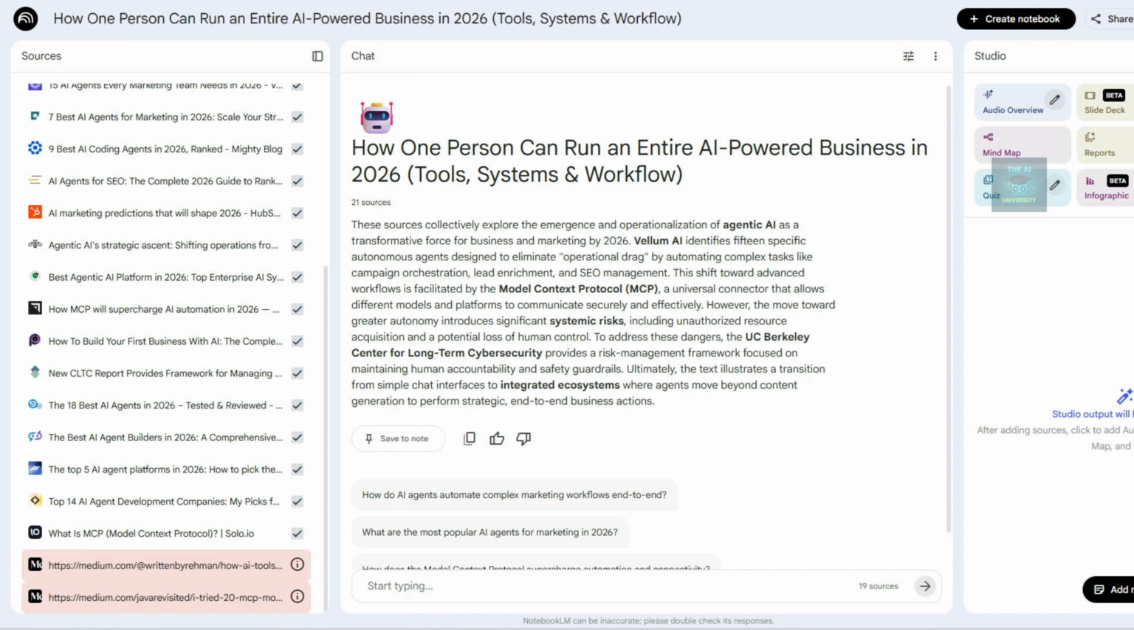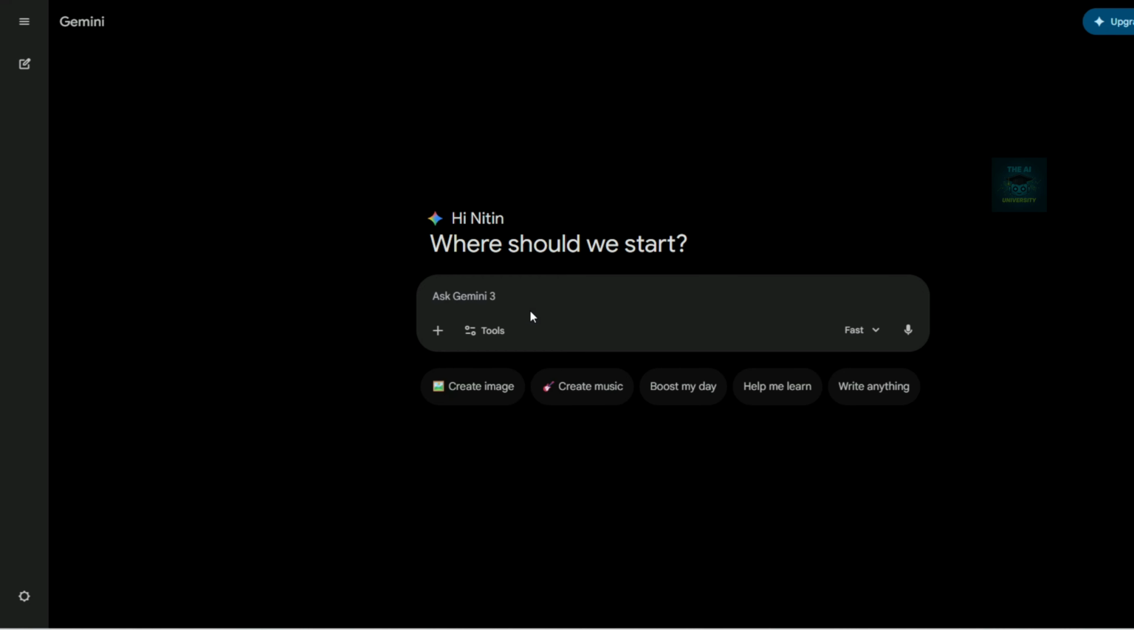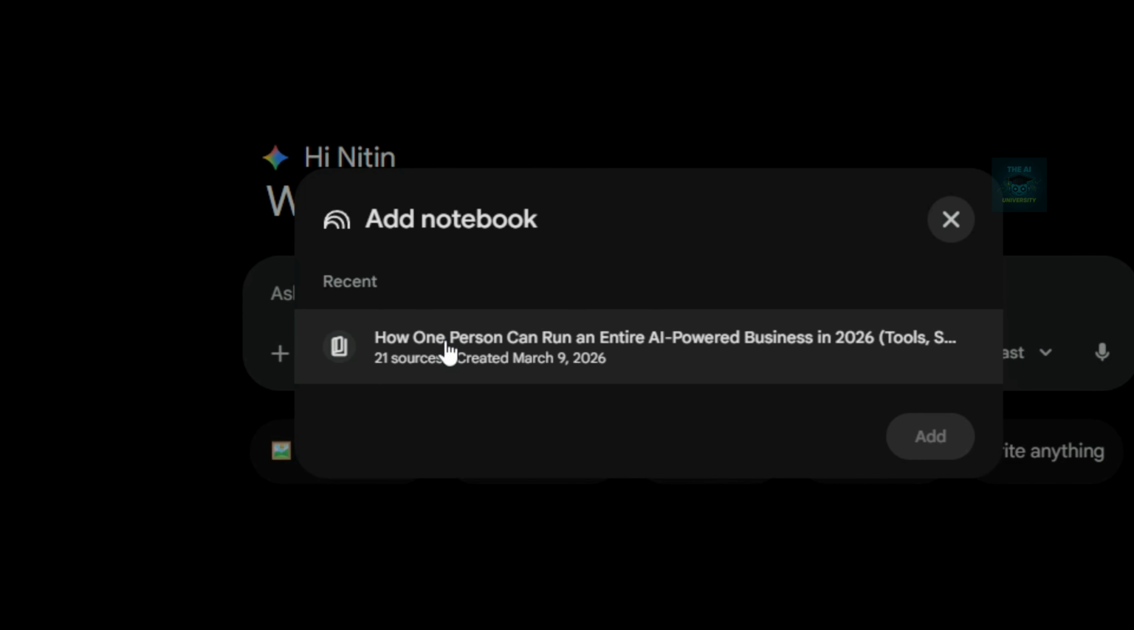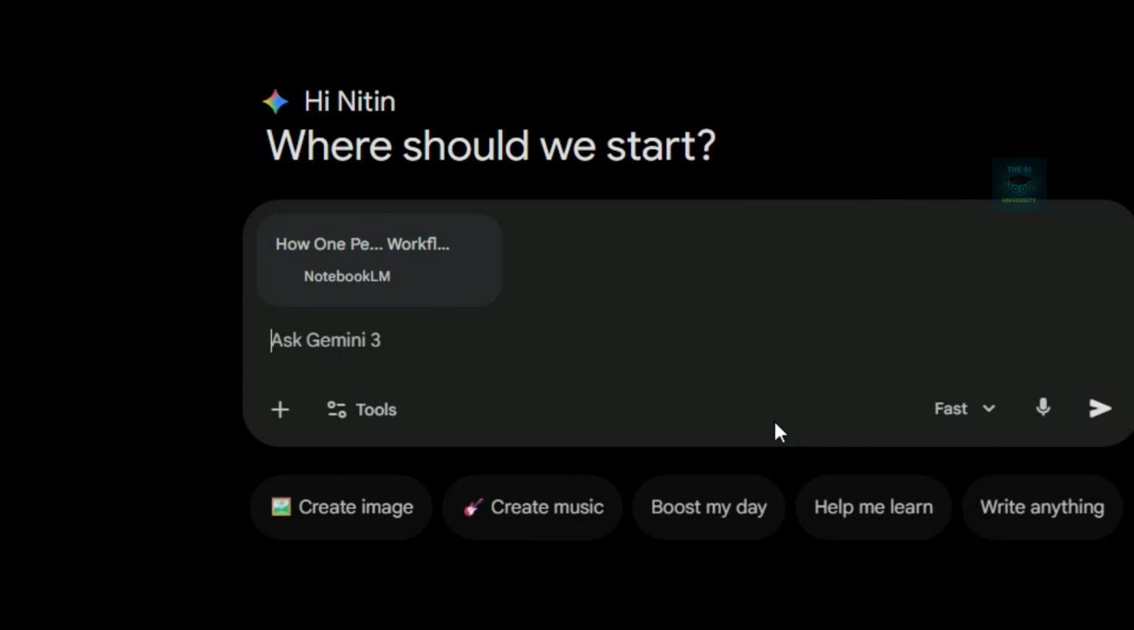Now let's move on to the next phase, wherein we will use Google Gemini. Okay. And here we will load up the same notebook we just created in NotebookLM. So click on this plus sign, click on NotebookLM. And if you select this notebook here, Gemini will load up the same notebook we just created in NotebookLM and it can pull all that deeply researched data directly here. So click on it, click on add.